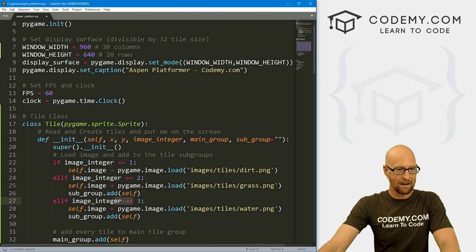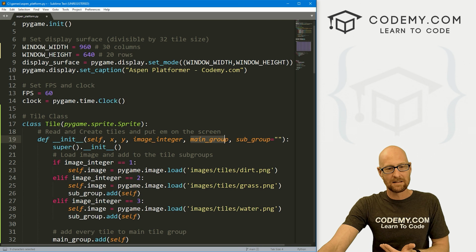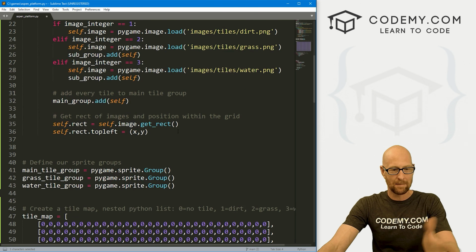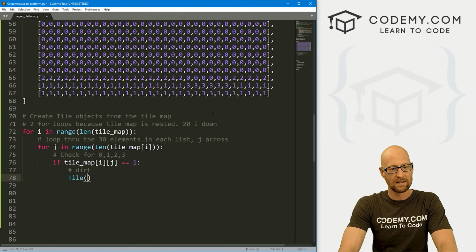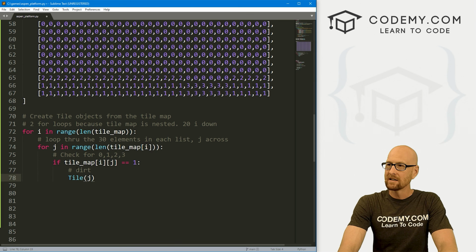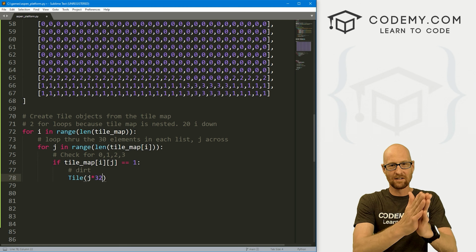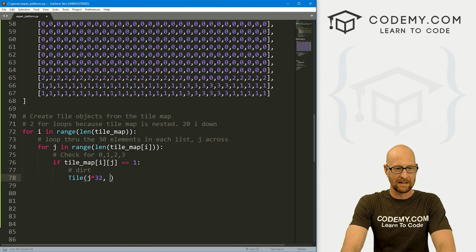So when we create a tile class, we need to pass in an X, we need to pass in a Y, we need to pass in the image integer. Is it a 0, 1, 2, or 3? And we need to pass in the main group and the subgroup, all right? So we need to pass in a bunch of stuff here. So let's come down here. First, the X and Y coordinates. What are those going to be? It's going to be whatever this is. So that's, say, J times 32 because our image is 32 pixels. That's just sort of a hacky, nice way to do that.